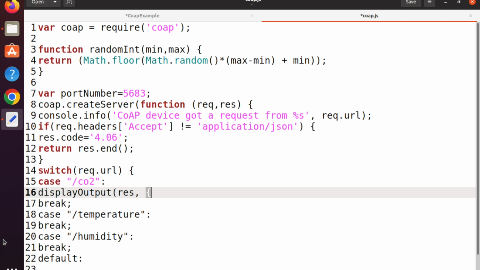Since it is CO2, I want to give CO2 colon, then random int 0 comma 1000. So this is the concentration I want to give on this CO2. Now I open the curly brace, then close it. This way, this is the display output that I will be doing here.